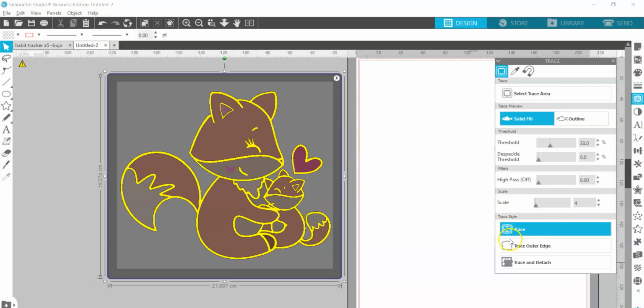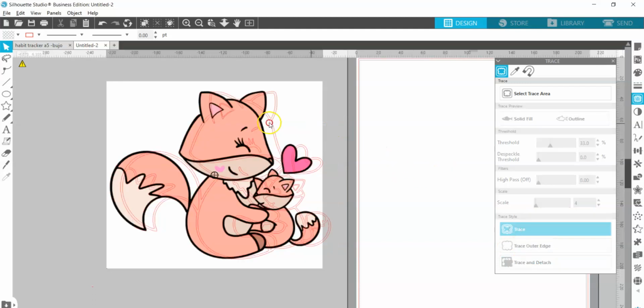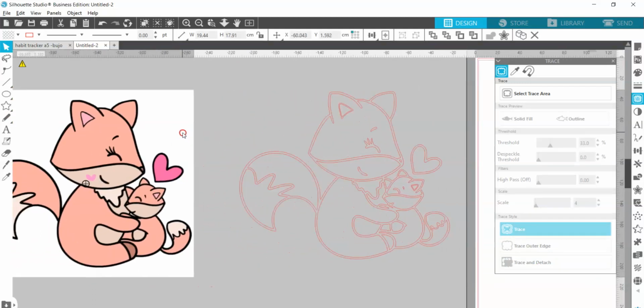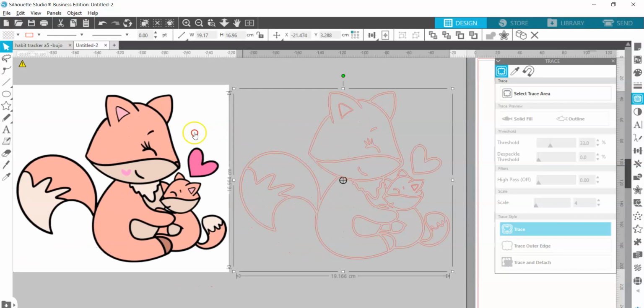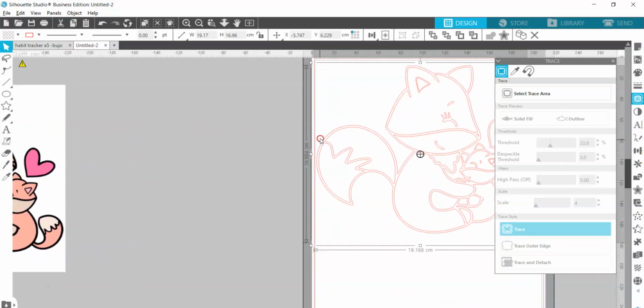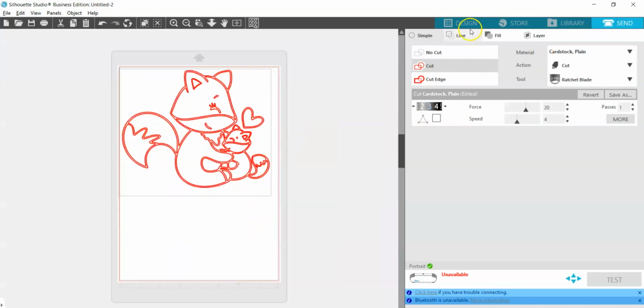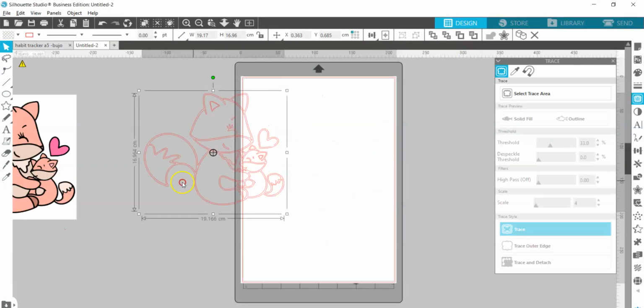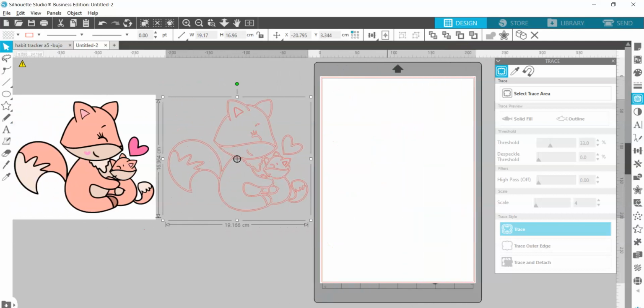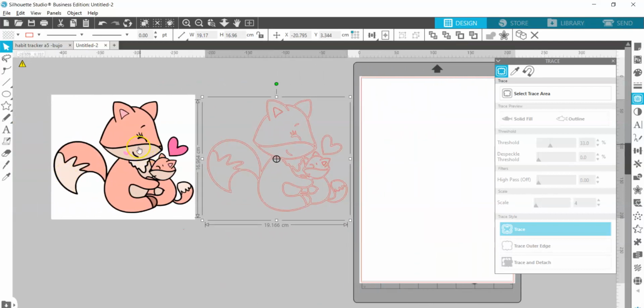You want to make sure you're hitting trace and not either of the other two options, and this will give us an image and this cut line. So this cut line could now be just placed onto your mat and cut. I'll show you that's all working. But what I actually want to do is make this so that I can cut out my orange layer, my beige layer, and my pink layer all separately.